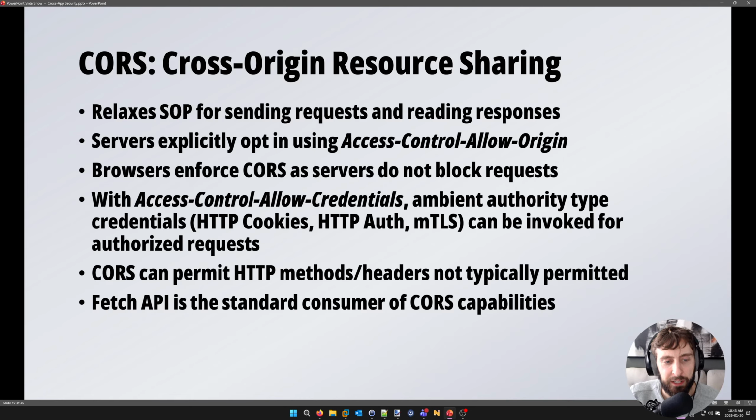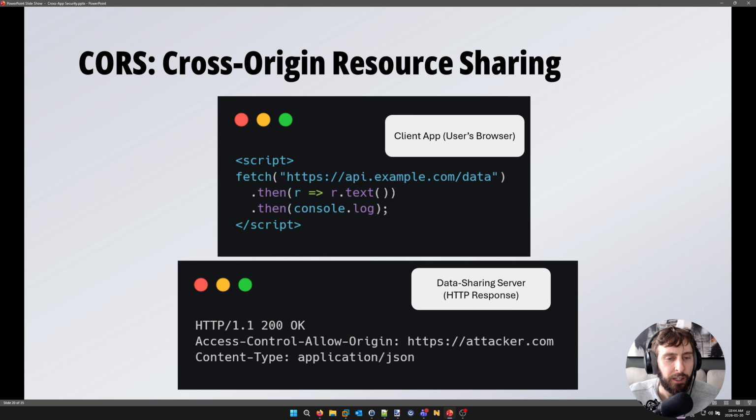So CORS can permit, crucially, HTTP methods and headers not typically permitted when you're sending requests across origin. And of course, the Fetch API is the standard consumer of CORS capability. And if you want to read about CORS in good detail, you want to go to the Fetch API. I believe CORS used to have its own specification. I think it's now exclusively captured under the Fetch API, if I remember correctly. Something worth keeping in mind. So let's look at some examples.